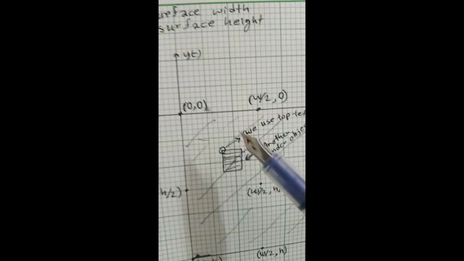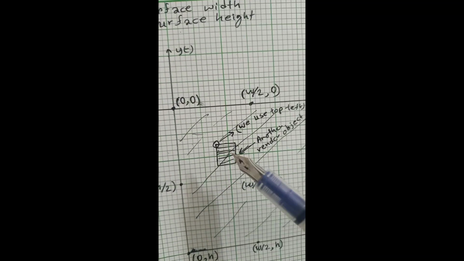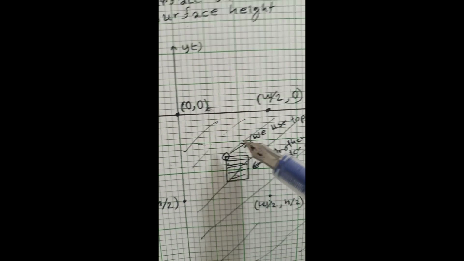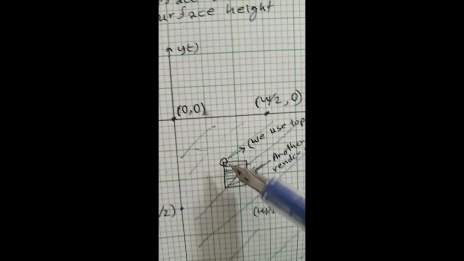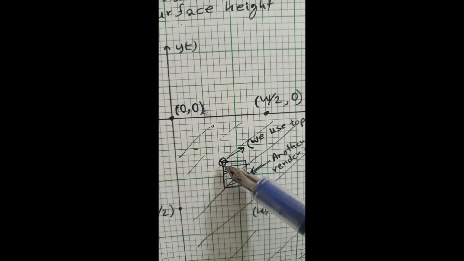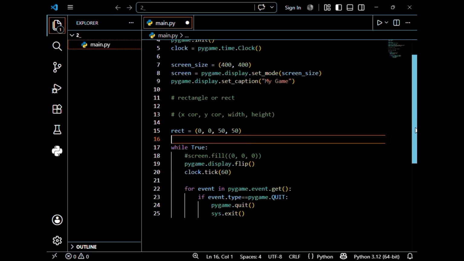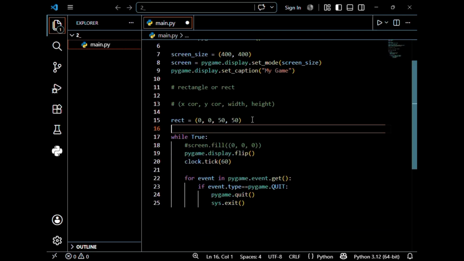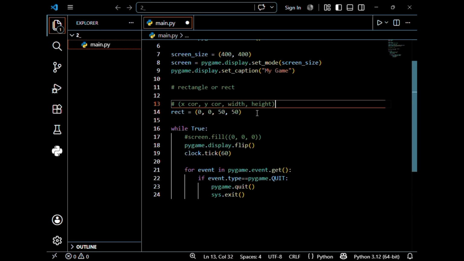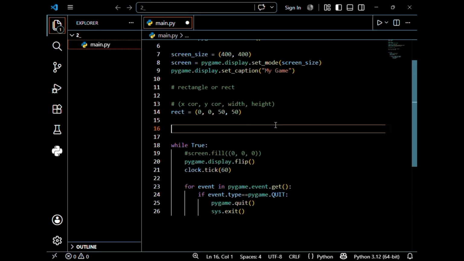And when we want to render or draw any object on the surface, we will tell Python or Pygame where the second object's top left will be. Now that we know about the coordinate system, we can draw our rectangle on screen. But before that we need one more thing, color. Pygame uses the RGB color system.